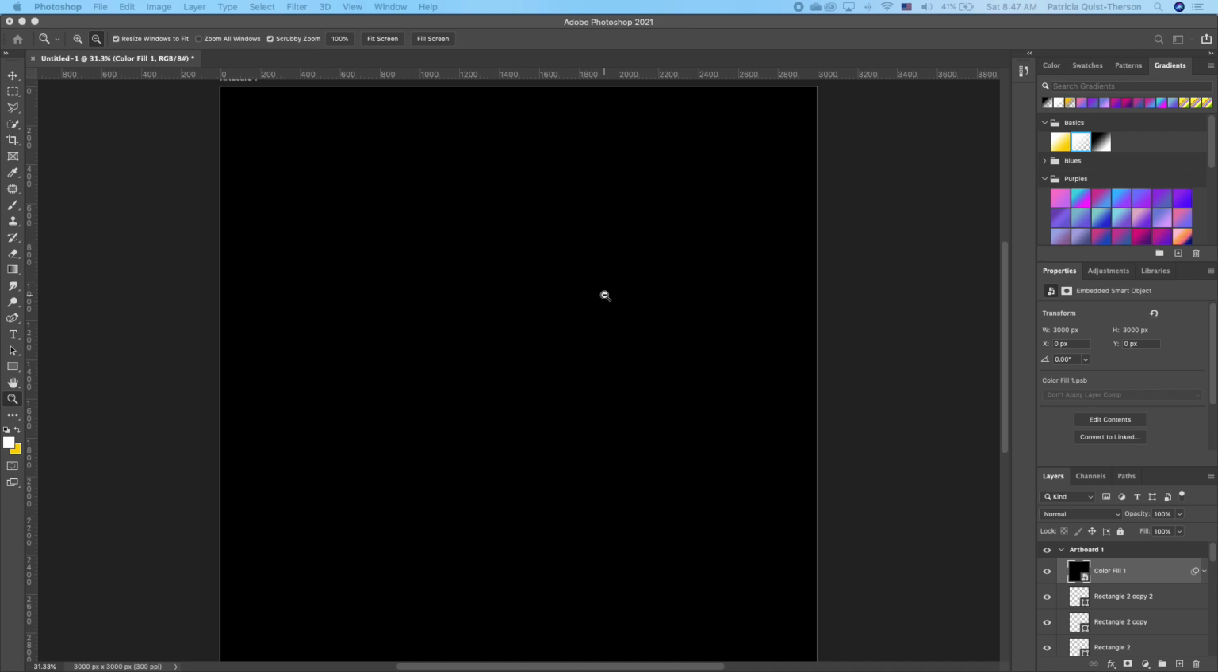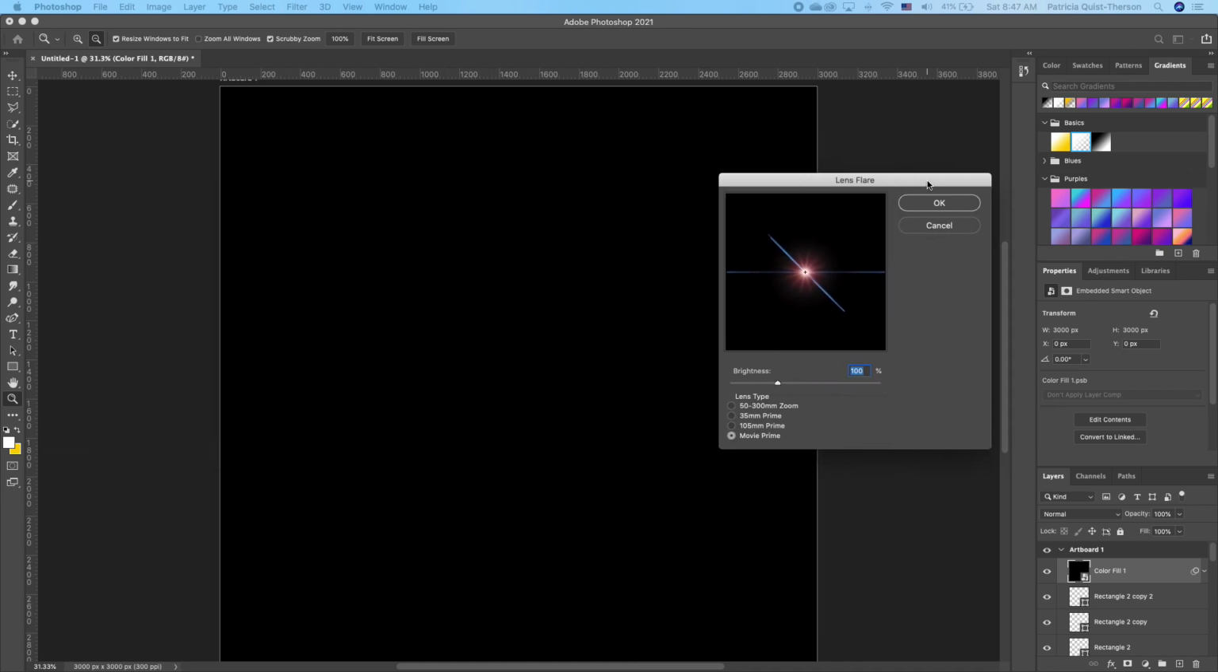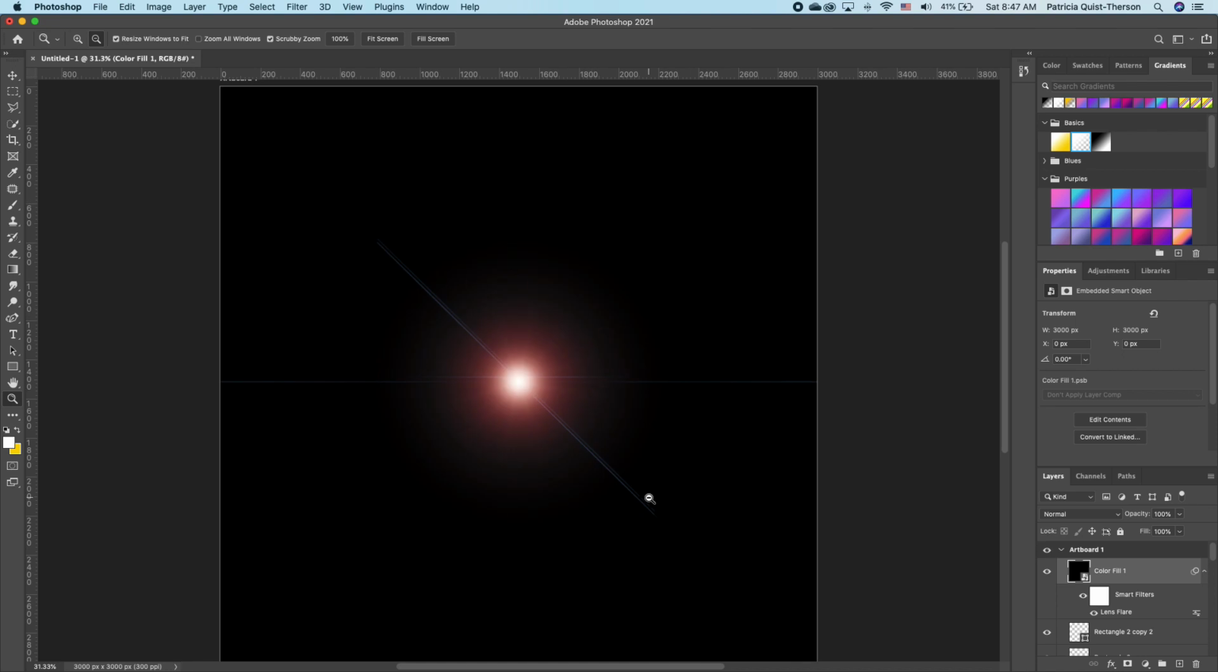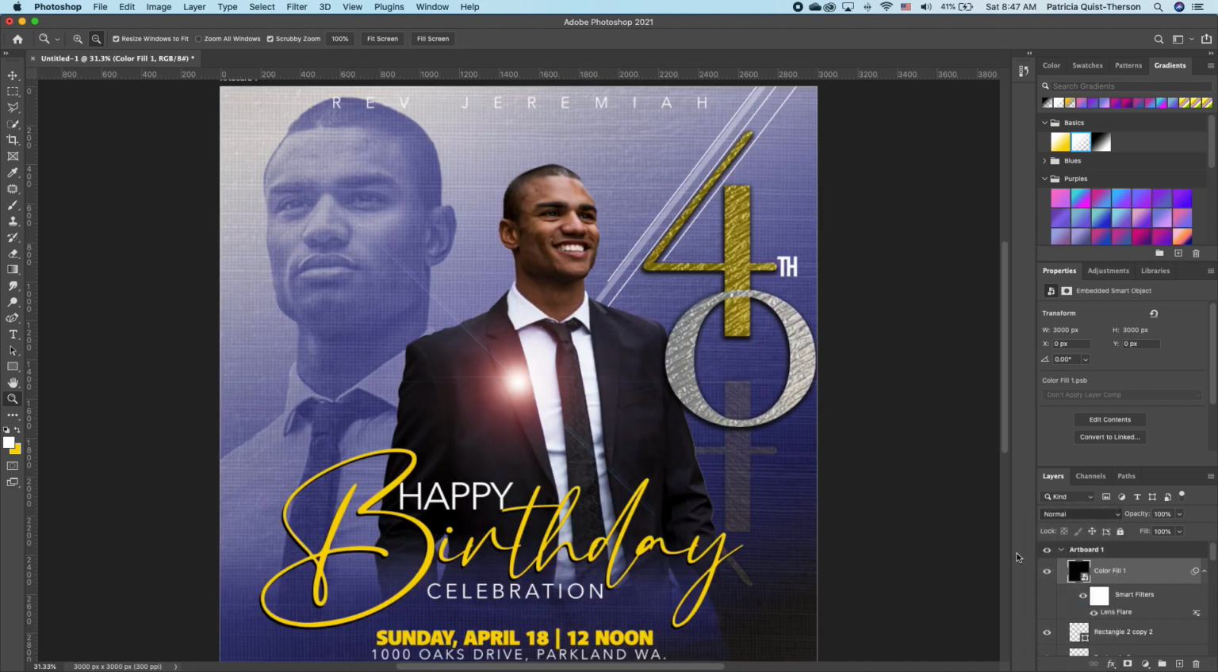With our layer converted to a smart object, Photoshop brings up the lens flare dialog box. Now we want to use this one, so I'm just going to play with the lighting to get it in the place that I want. You have the option to choose whichever one you want, but I'm just going to stick with this, and I want it to be in the center like that. I'm going to click OK. With our lens flare created, we need to change the blend mode to Screen. Screen basically hides anything that is black. So I'm going to set this somewhere here.